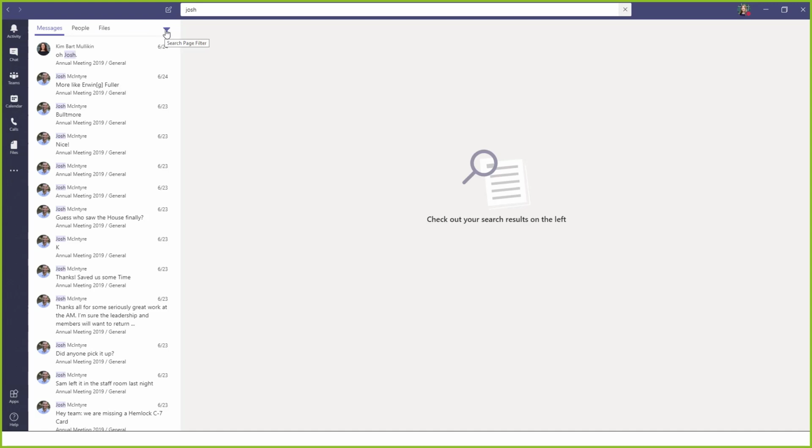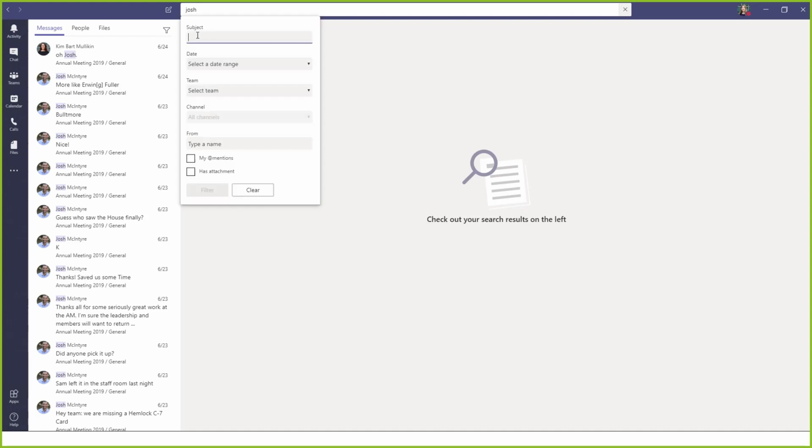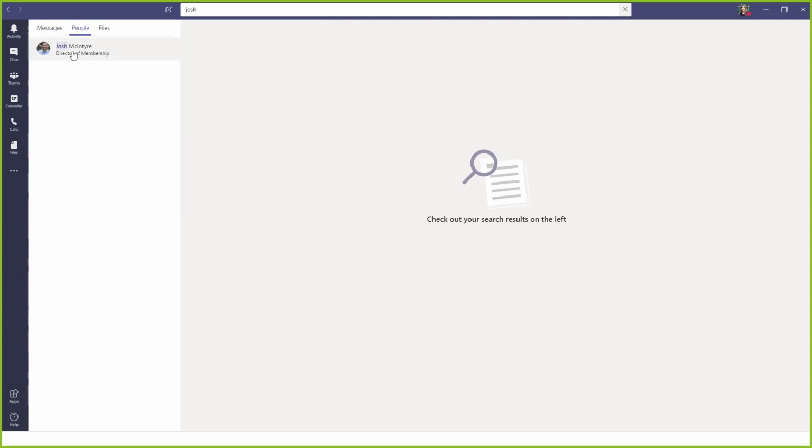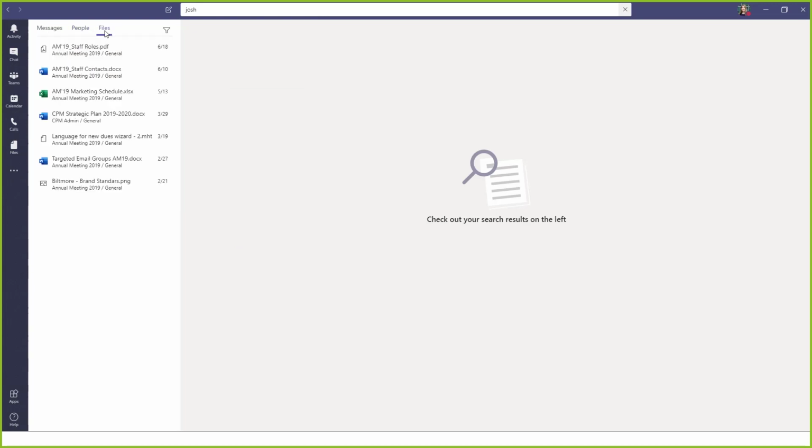So if you click on the little filter, I can filter by subject, a date range, which team that communication, which channel. So if I go into CP admin, then I can go and look in the specific channel. And so you have a lot of good filtering. So if this list is a little intimidating or too long to go through, you can go and add filters to it. You can also, for this person, look at the people and then any files you've shared that have the word Josh in the file name.